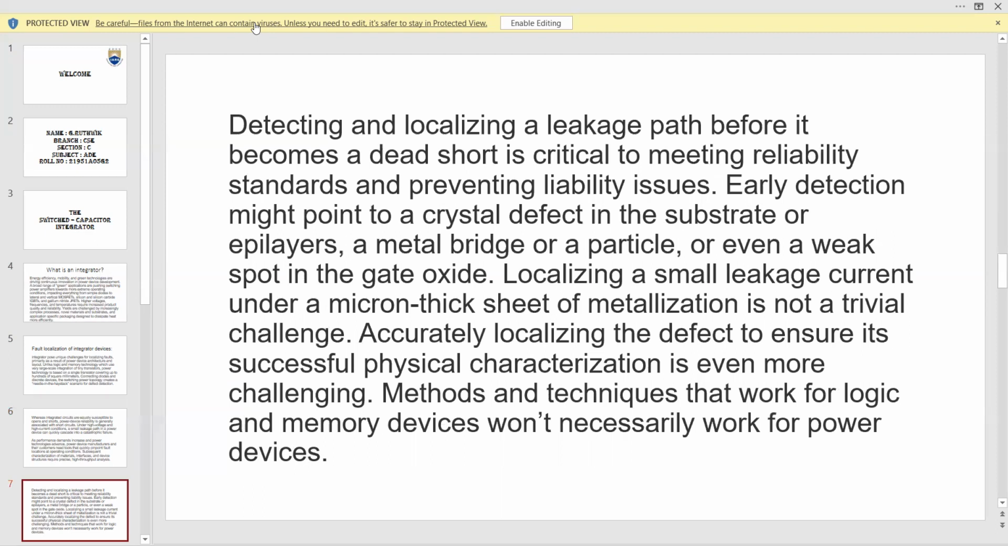Detecting and localizing a leakage path before it becomes a dead short is critical to meeting reliability standards. It could be a metal bridge or a particle or even a weak spot in the gate oxide. Localizing a small leakage current under a micron thick sheet of metallization is not a trivial challenge. Accurately localizing the defect to ensure its successful physical characterization is even more challenging.